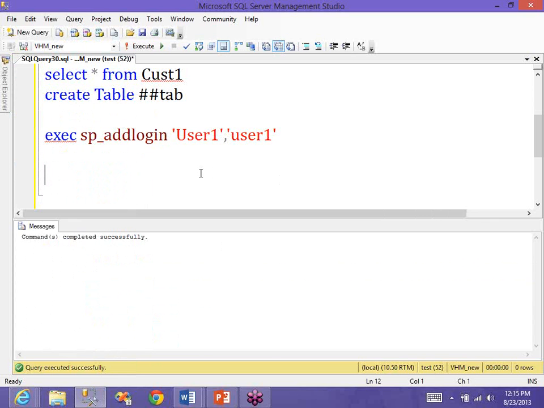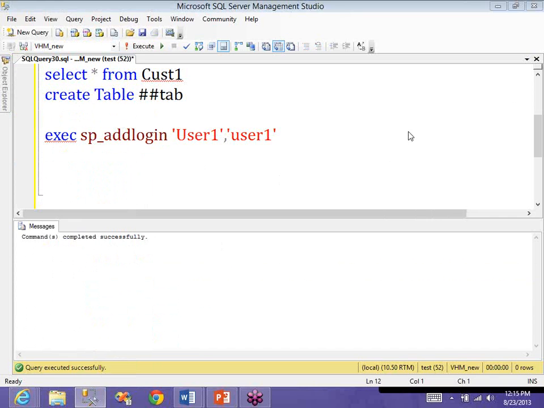Any questions, guys? Kritika, Lina, and Pirti.